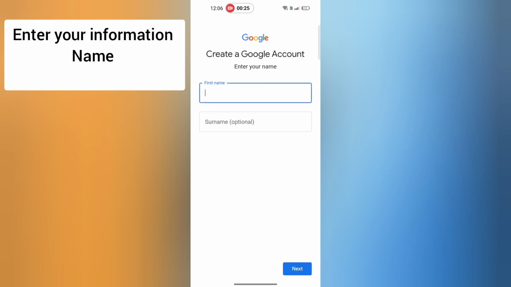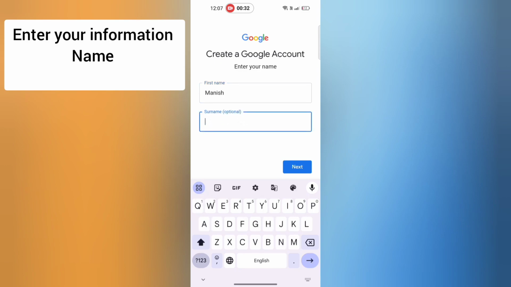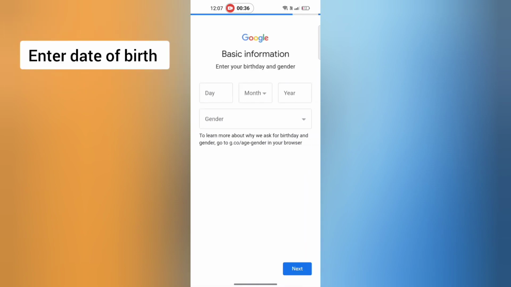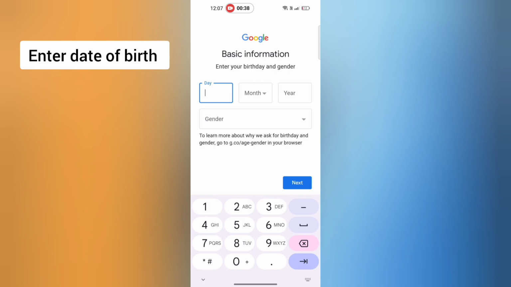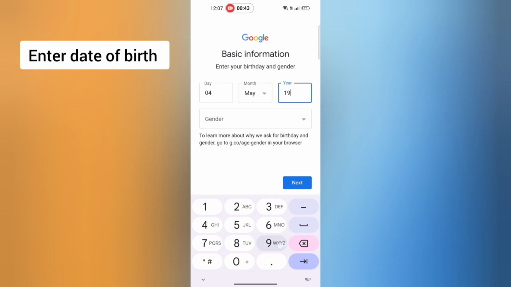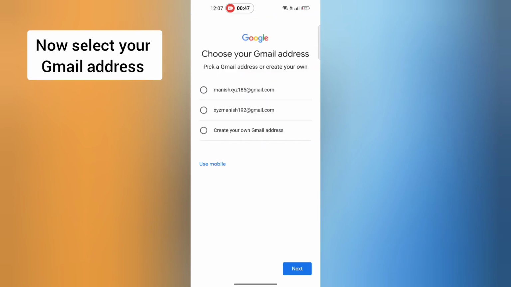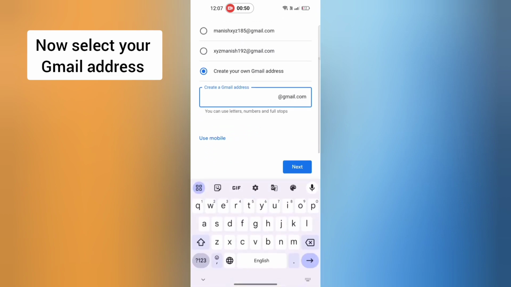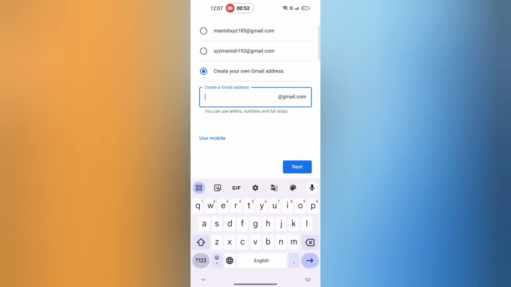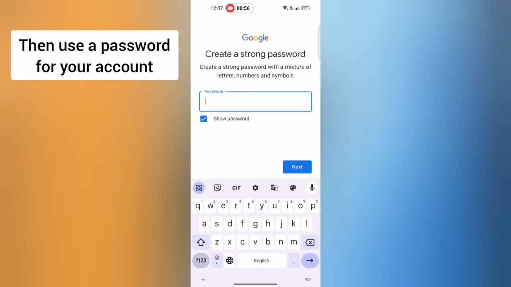Enter your information. Date of birth. Now select your Gmail address, or type manually. Then use a password for your account.